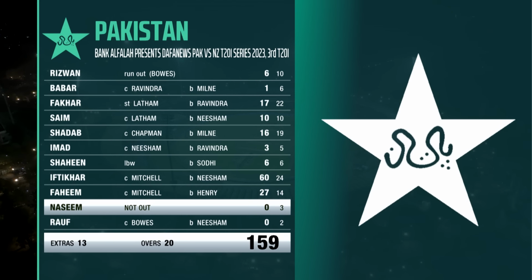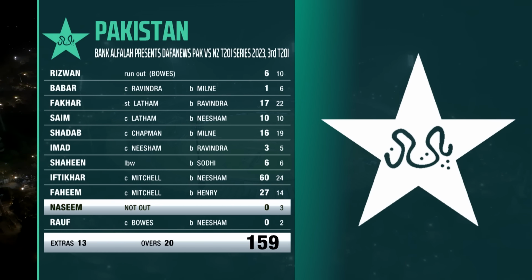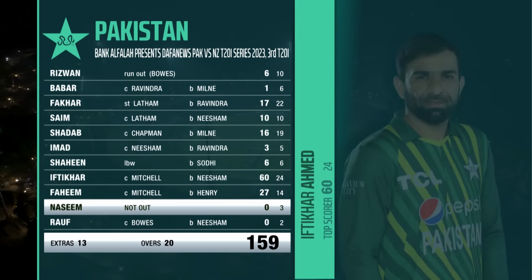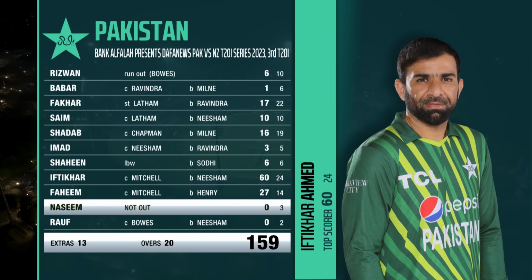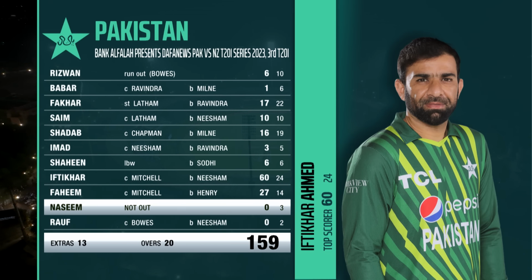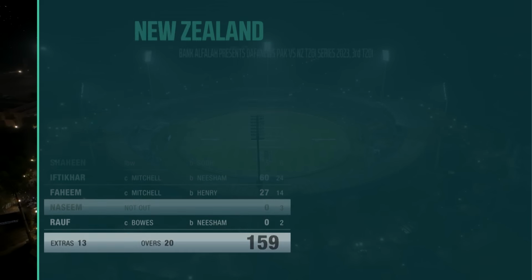Pakistan almost crossed that finishing line, courtesy some brilliant hitting from Iftikhar Ahmed. 60 off 24 when he came out to bat at number 8. Probably that cost Pakistan the match in that shuffle of the batting order. 60 off 24 Iftikhar and 27 off 14 Fahim Ashraf kept them in that chase, but they fell short by 4 runs. 20 overs, 159 is what Pakistan managed.